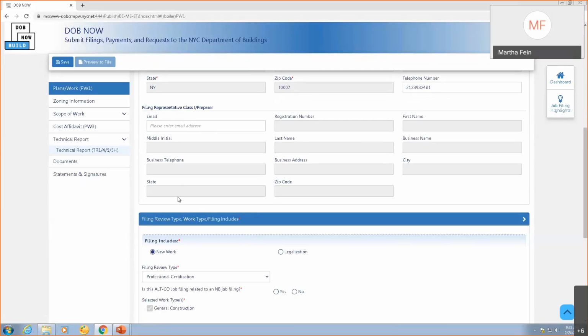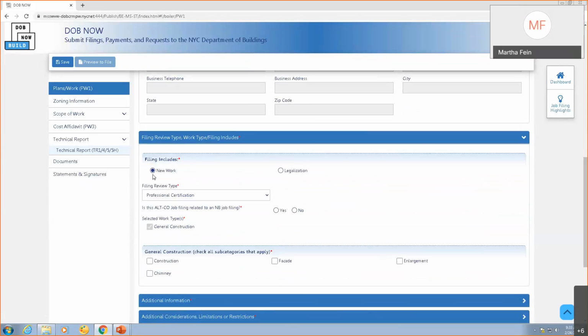The last thing that you must fill out before you can save your job filing is you need to make sure that this question is answered correctly, which is, what is the filing? Does the filing include new work or legalization? New work is selected by default because that's what you're going to be filing more often.